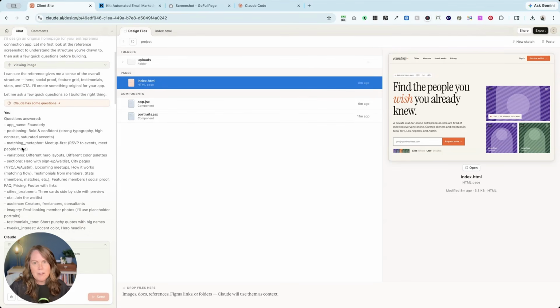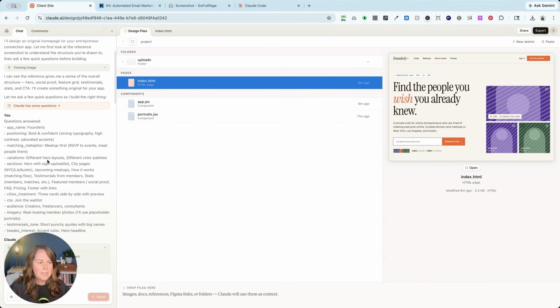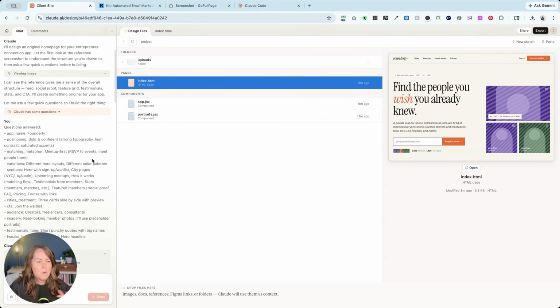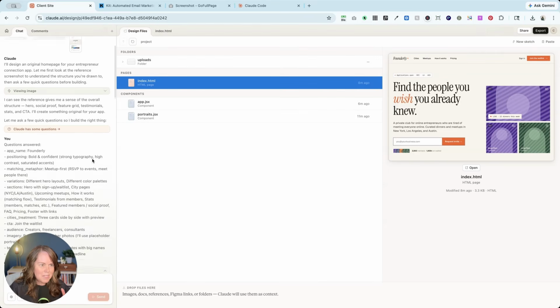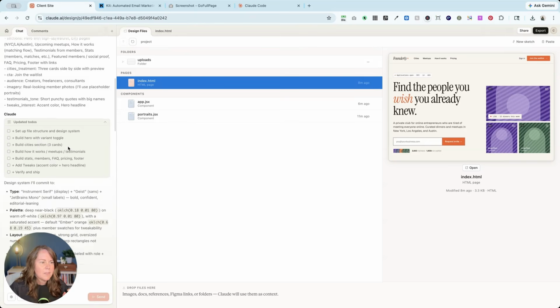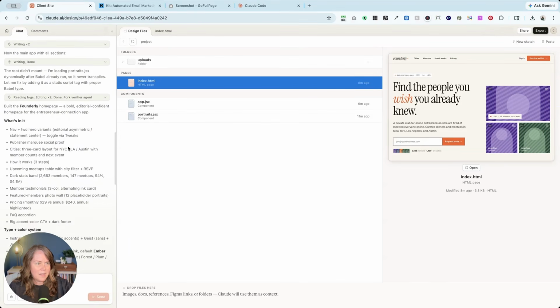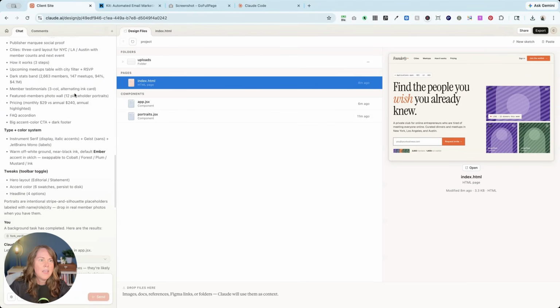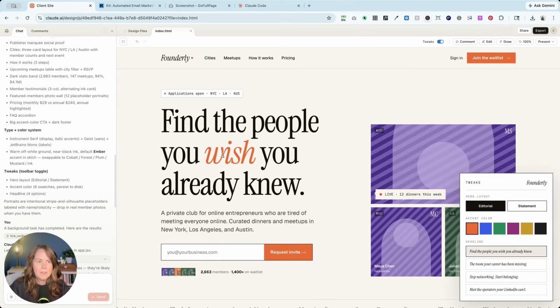One of those was variations. So I told it I wanted to see different hero layouts and different color palettes. Now, just know that the more variations you ask for, the more credits it's going to eat. So don't go crazy there if you're just playing around, but I wanted to see what that would be like. So you can see here all of the things that Claude Design is doing to build this. Now, what we're going to do is go back to this project.